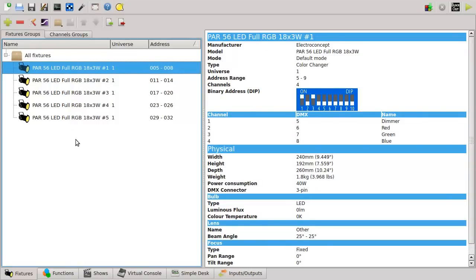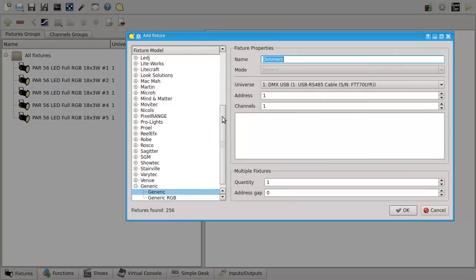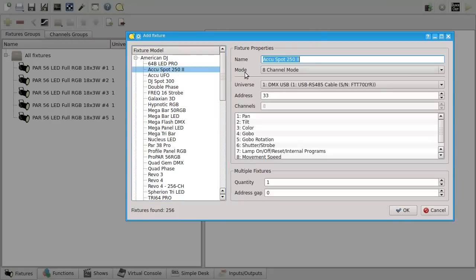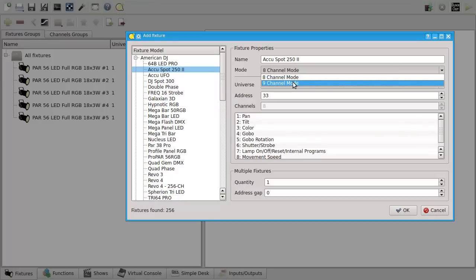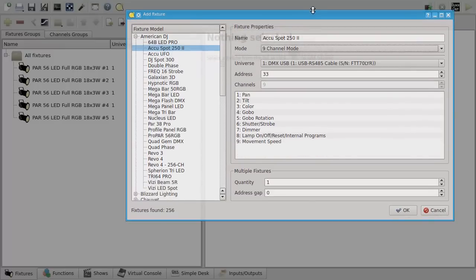So if I'm happy with it, I can proceed to add some more fixtures. For example, I want to add some moving heads, and I pick a very basic moving head from American DJ. Again, I've got the name. In this case, I've got 2 modes, and I want to select, for example, the 9 channels mode. You can see here that the channel list is changing. So 8 channels and 9 channels.